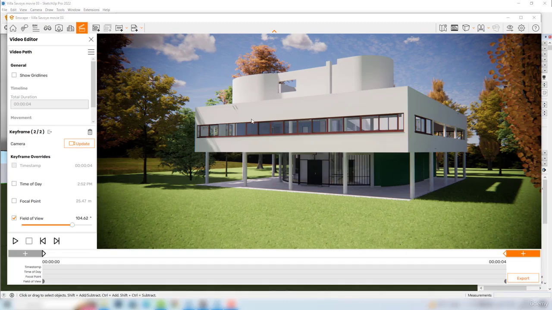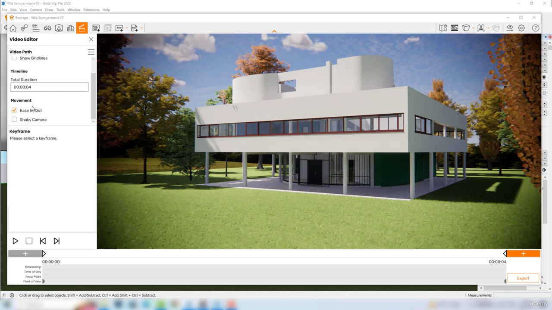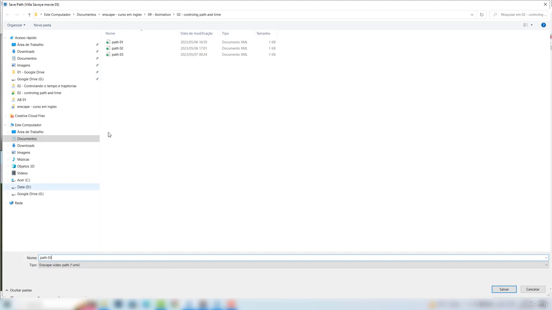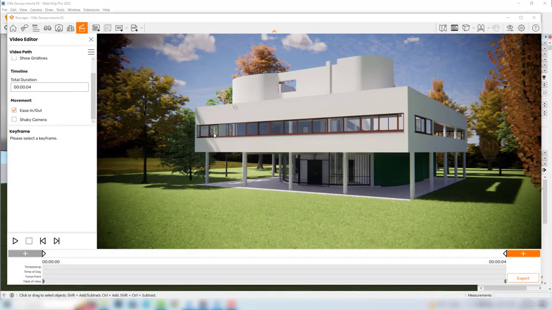And once again, if you are not happy with the camera speed, you can basically exit the keyframe mode and change the total duration. And also you can experiment with these other movement parameters until you get the animation that you are looking for. I'm going to leave this as it is. And once again, I'm going to save it as a specific path. So I'm going to click here and choose the option Save Path to File. And maybe I can call it now path number 4. So now we have already 4 paths that can be used as different takes and can be combined in any kind of video editing process.